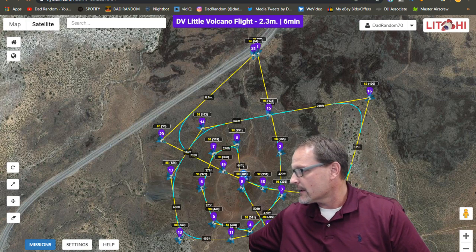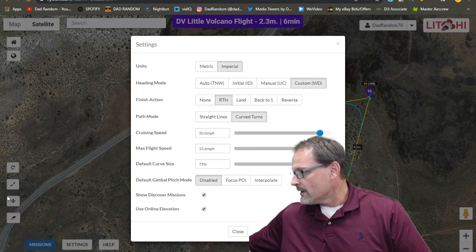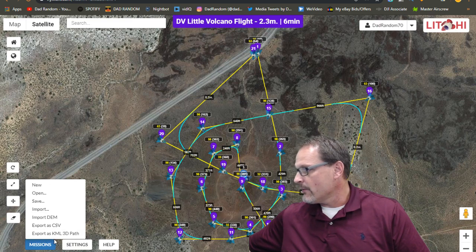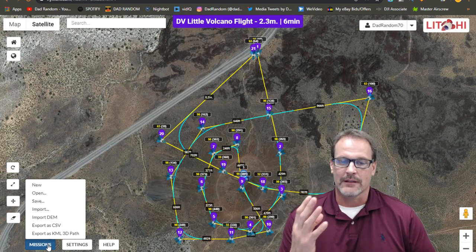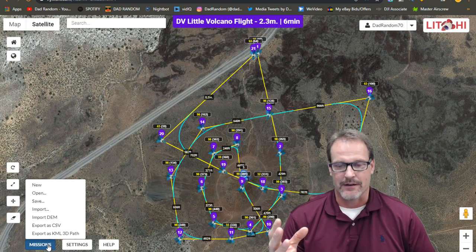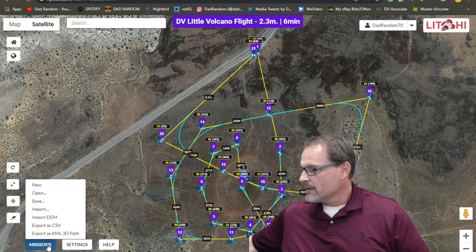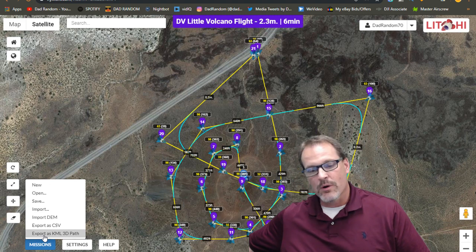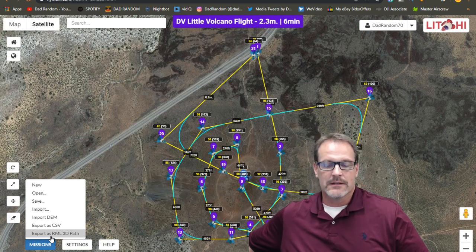So I'm going to go ahead and click on this right here. We want to go to missions. We want to create this KML 3D path, and what that's going to do is let us know if we're flying into stuff. We don't want to fly into freaking mountains. All right, so all I'm going to do is export this KML path. All you do is click on it, and it's going to export that for me. But you have to make sure you set things up first.